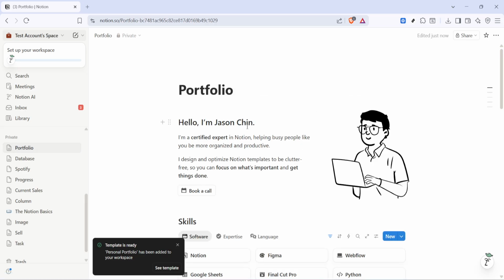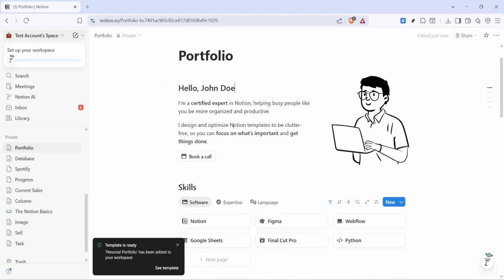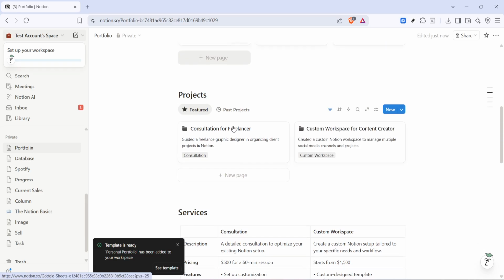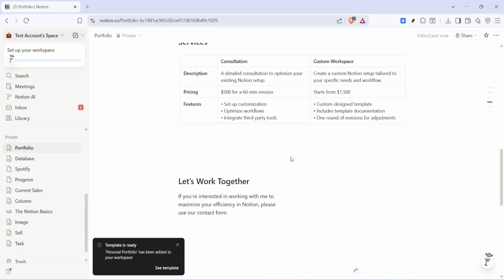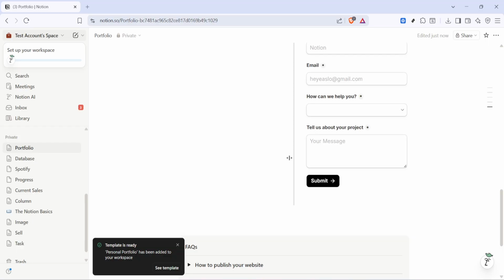From here, start editing the portfolio template. Replace placeholder text with your name and a concise bio. Update project entries with your best work. Add titles, short descriptions, roles, tools used, and links to live demos or repositories. Drag sections to reorder them, delete anything you don't need, and rename pages to match your voice.